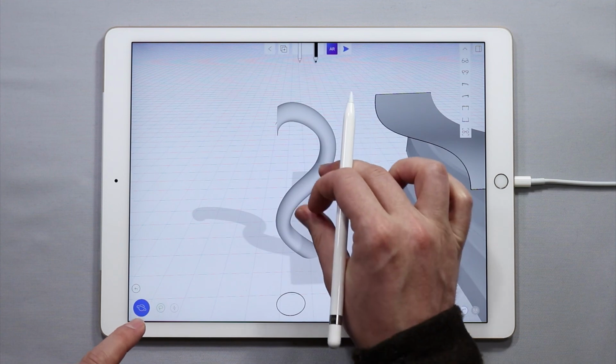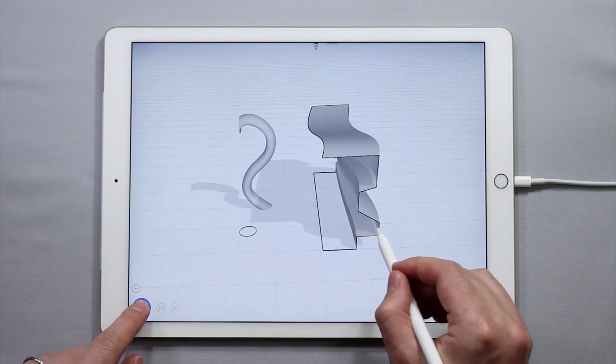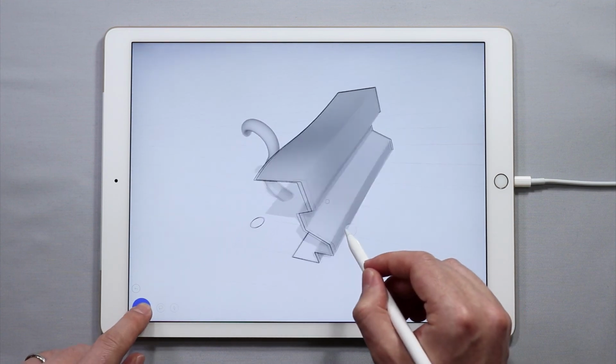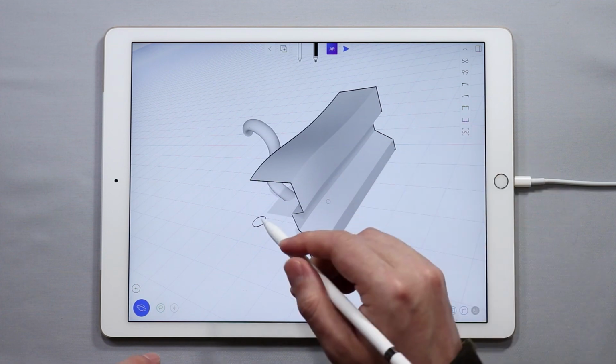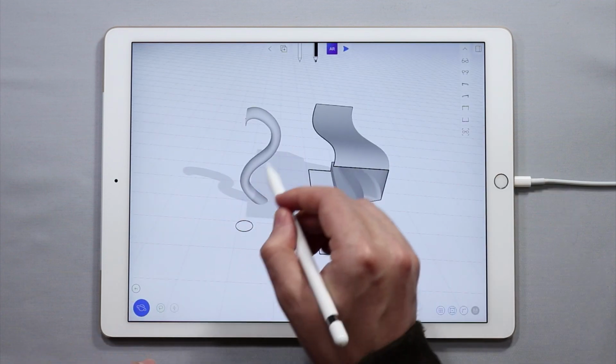So that's pretty much everything you need to know about how to create extruded surfaces, whether it's just a simple extruded surface, a two-way extrusion, or along a path.